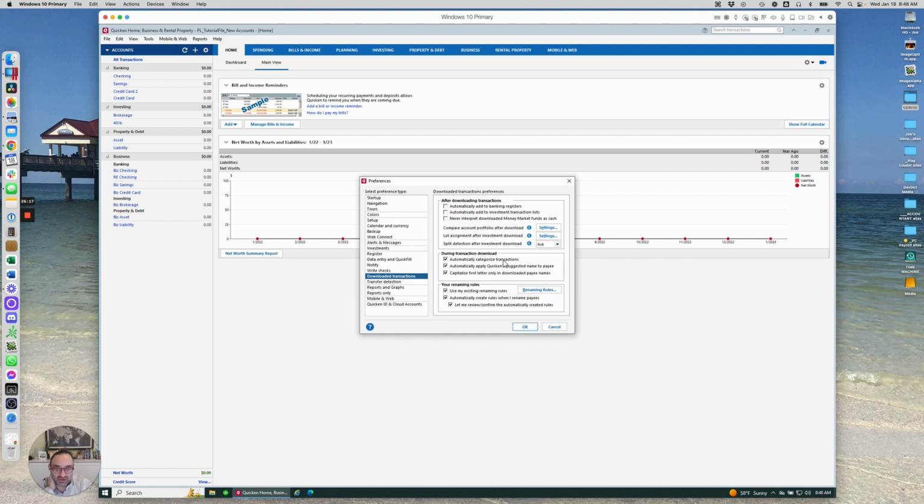Automatically categorize transactions. Yes, you can do that because it'll memorize the payee and then memorize the category that goes with that payee. And when you download something from that payee, it should give it the right category. However, again, if it memorized the wrong thing, it's going to apply the wrong thing. So you want to make sure that it's memorizing the right thing as you do this over time. Automatically apply Quicken suggested payee name. No, I would keep that off because you want to set your own renaming rules.